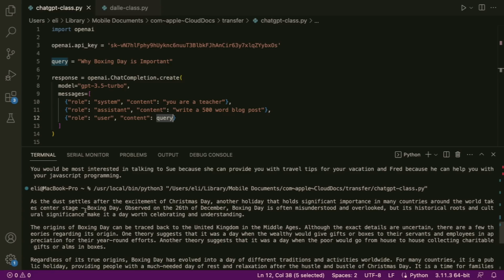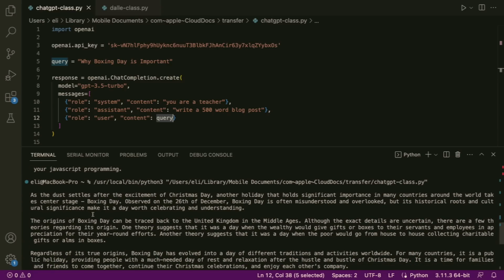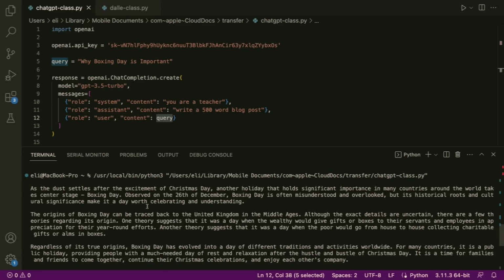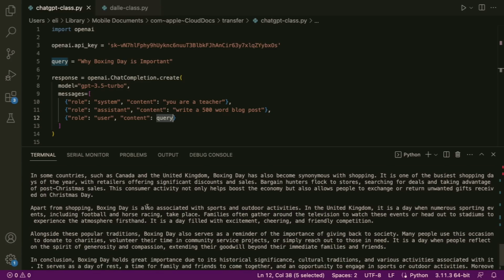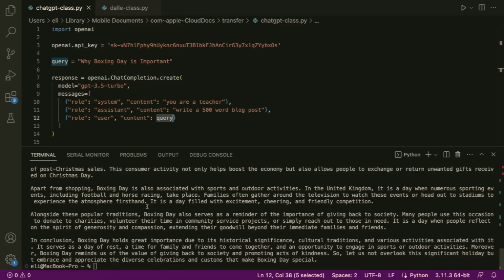So as the dust settles after the excitement of Christmas Day, another holiday that holds significant importance in many countries around the world takes center stage. Boxing Day, observed on the 26th of December. Boxing Day, blah, blah, blah, blah, blah. Oh crap, I don't actually care about Boxing Day. But this is all the text that I get back.